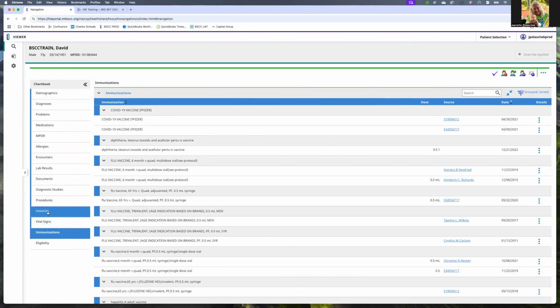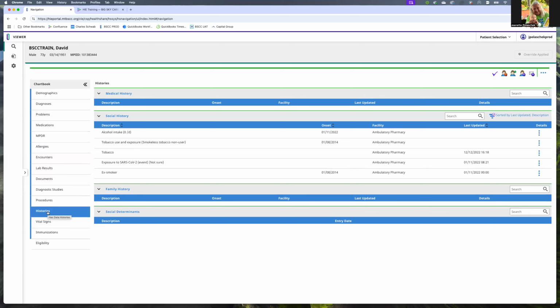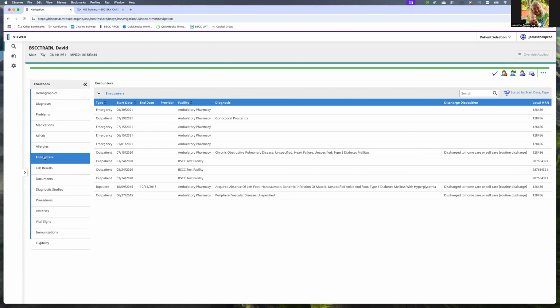Patient history information is extracted from incoming continuity of care documents. Here you'll find data such as tobacco history, alcohol use, and assessment scores. Encounters include inpatient admissions, ED visits, and outpatient appointments.